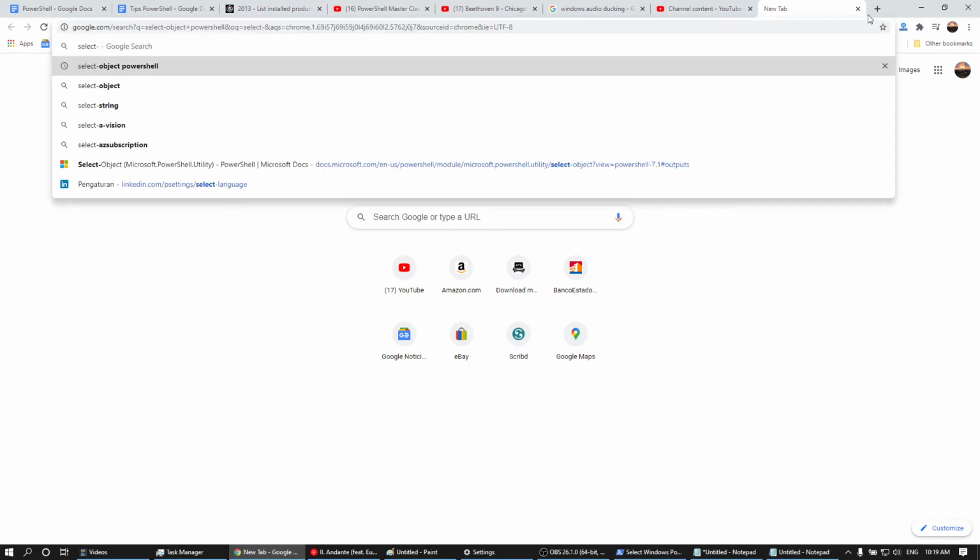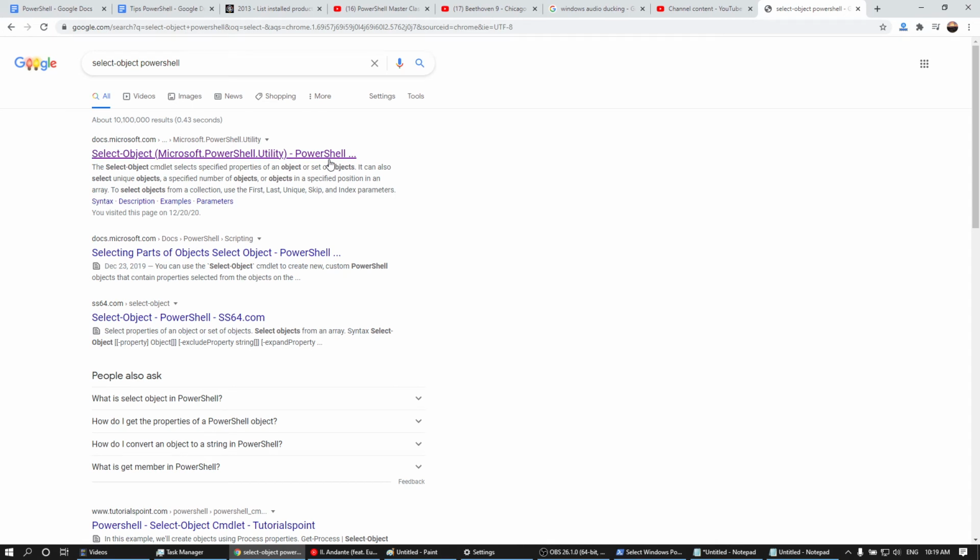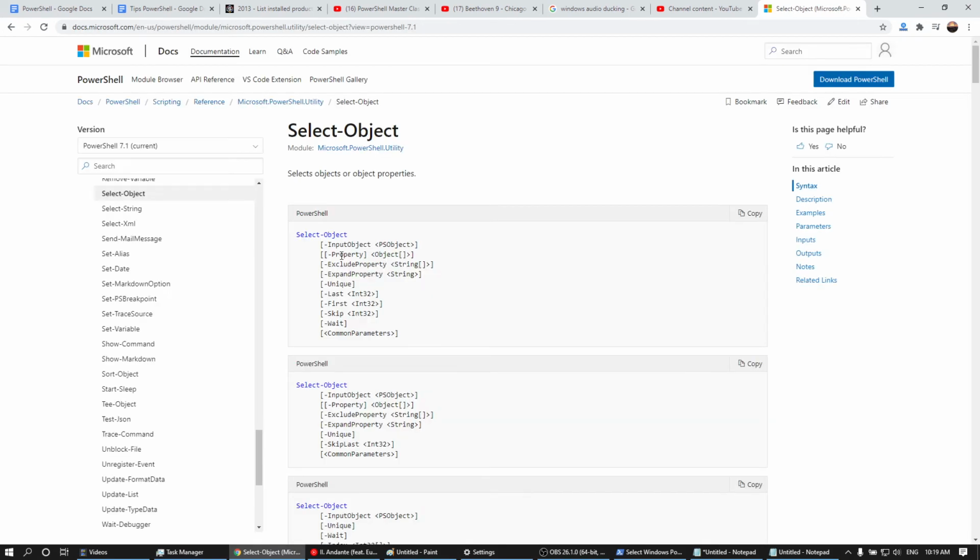Select object PowerShell. Property and object. Scroll, span. Okay. Input object.